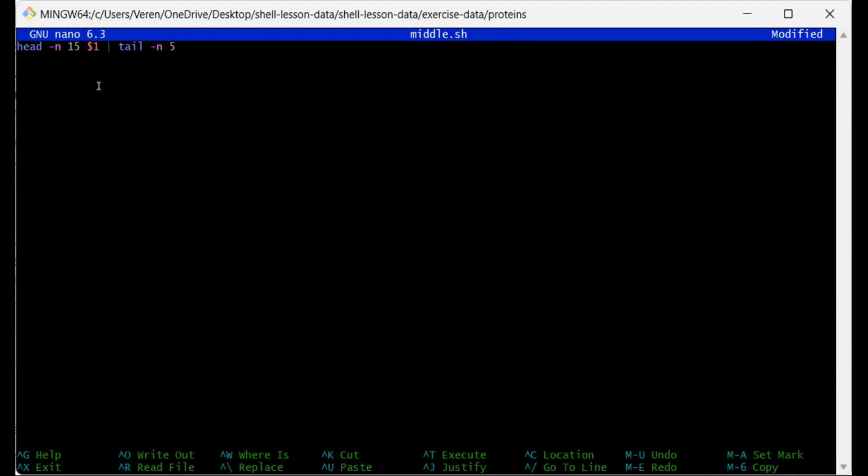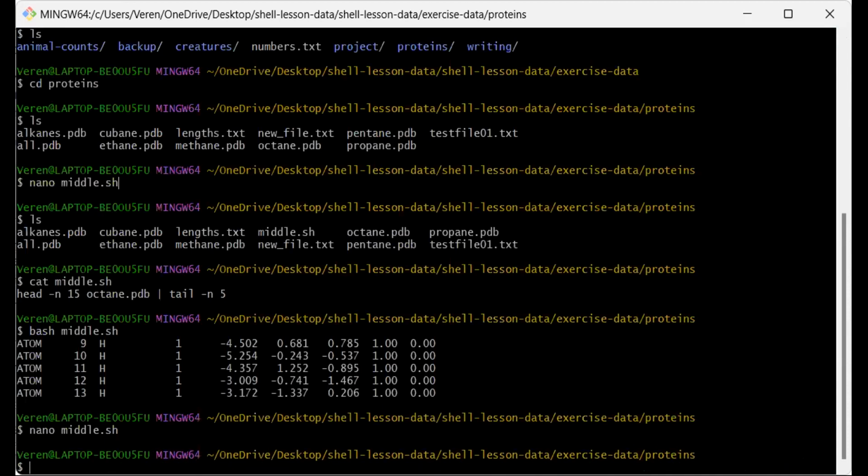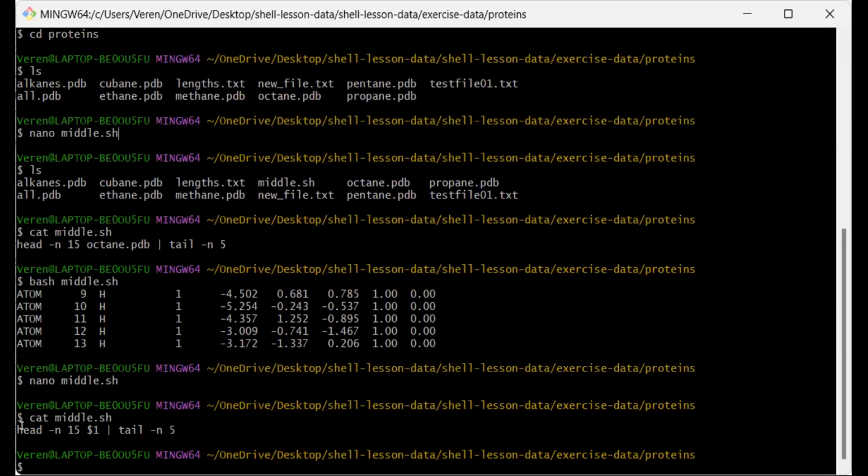So let's demonstrate that. But firstly, we need to save this. So we're going to Control-O, Enter, and Control-X. And let's just make sure that it's saved properly. So let's just print that to the screen. Okay, it's saved. There's the $1 variable.